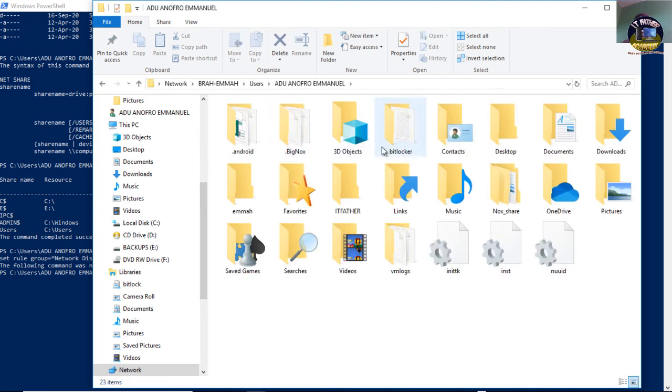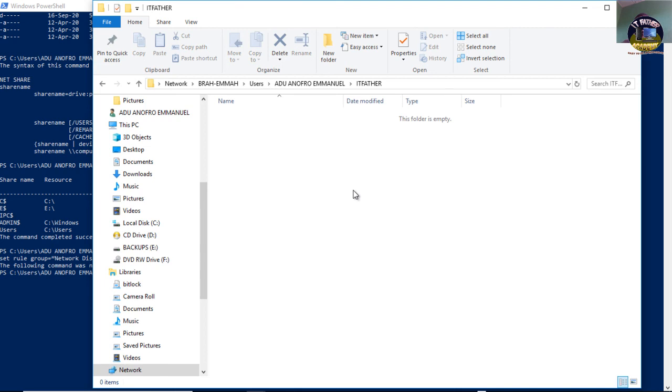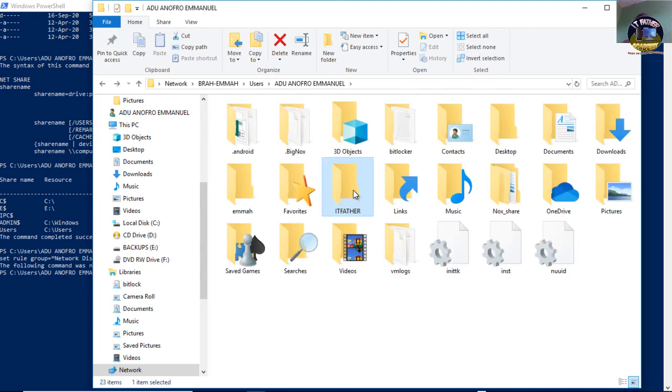Okay, so let's look for ITFATHER. So this is ITFATHER, the folder we just created. There's nothing inside here. So it's on the network. Anytime you type ITFATHER, you also see it as a folder on the network.